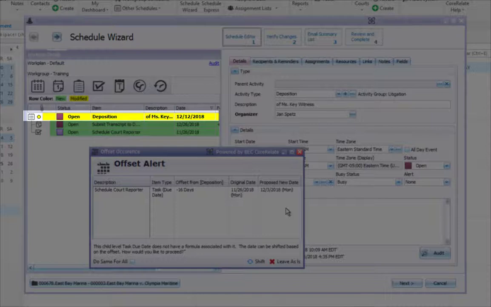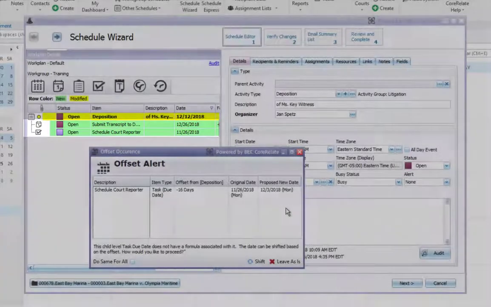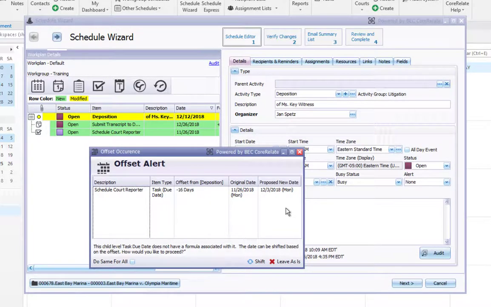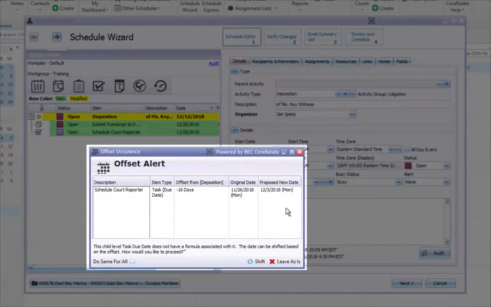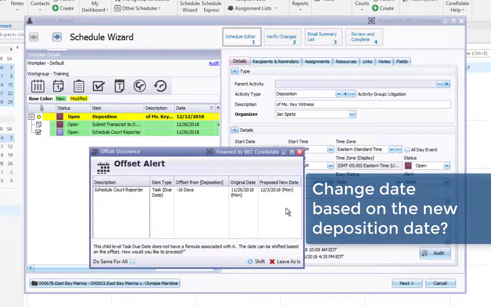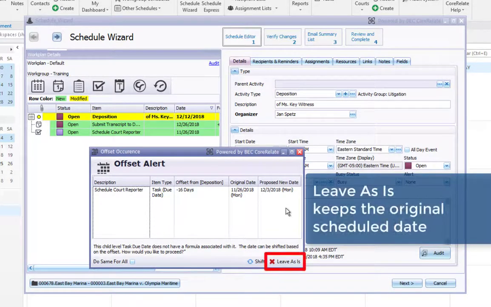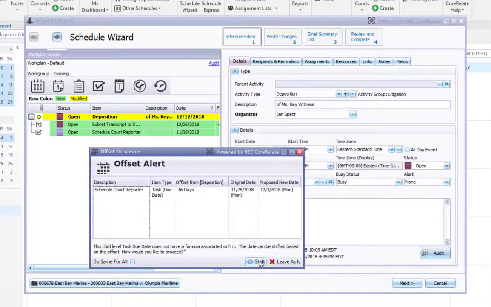First, notice the yellow highlight indicating the activity has been modified. Second, notice the date change has had an impact on the 2 dependent dates. In the case of the Schedule Court Reporter task, Docket Enterprise prompts with the offset alert. The task's due date can be shifted based on its offset from the deposition. In other words, do you want to change the date based on the new deposition date? Click Shift to move the court reporter date and maintain the date offset from the deposition. Click Leave as is if you want to keep the original scheduled date. In this case, we will shift the date.